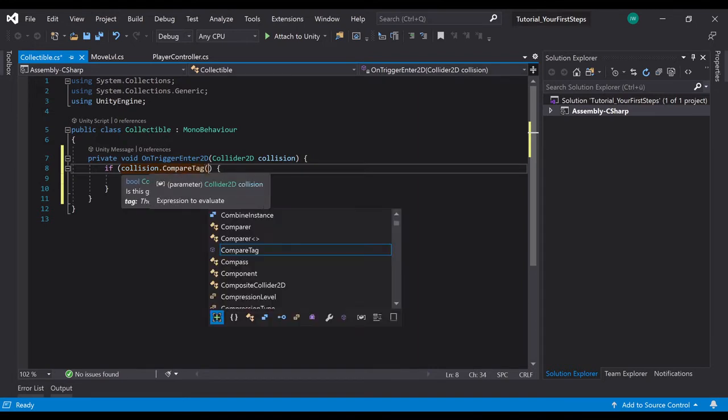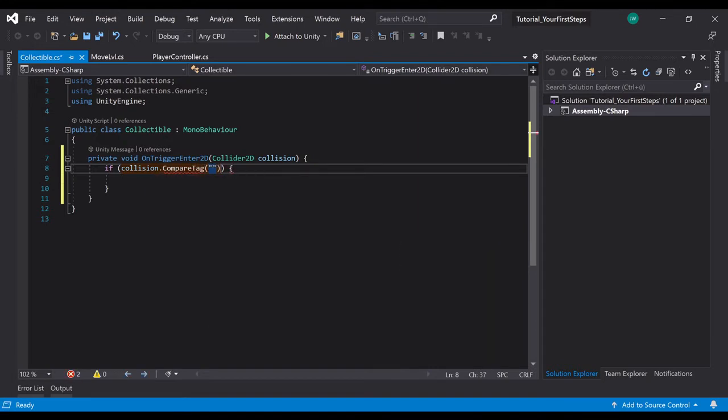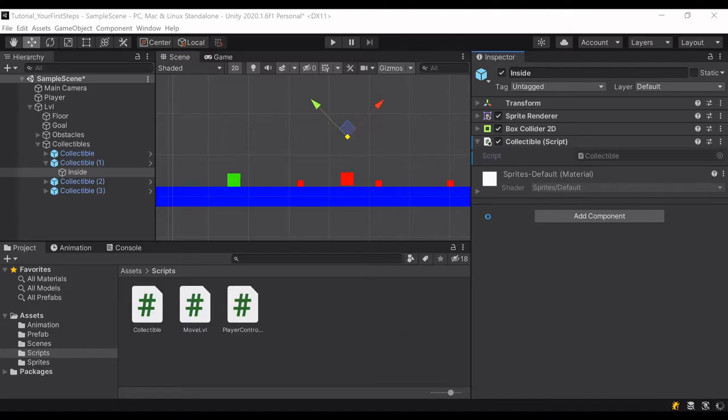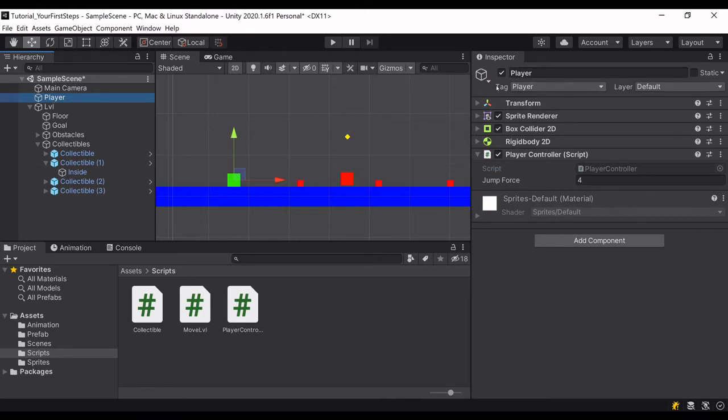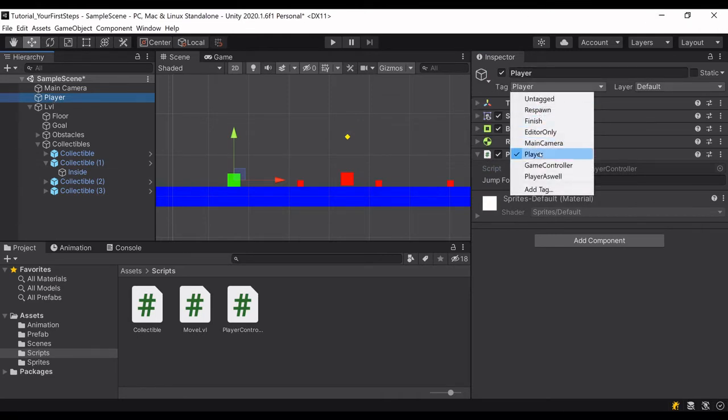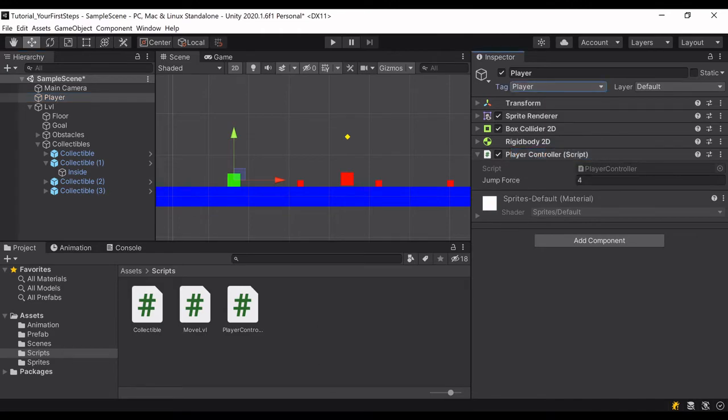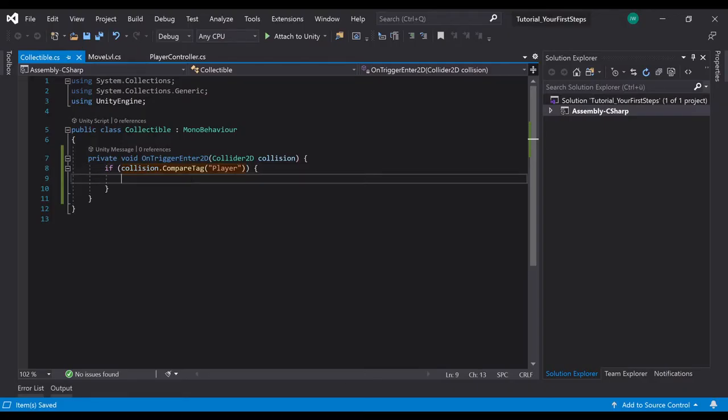CompareTag is a function to verify that we have the tag we want, which can be Player, for example. The Player tag is provided by Unity with every game. We always have the Player tag. So we can simply select our player and apply the tag up here as Player. We could also create our own tags, but we don't need that at the moment. So we simply use the Player tag and verify that we are colliding with the player.